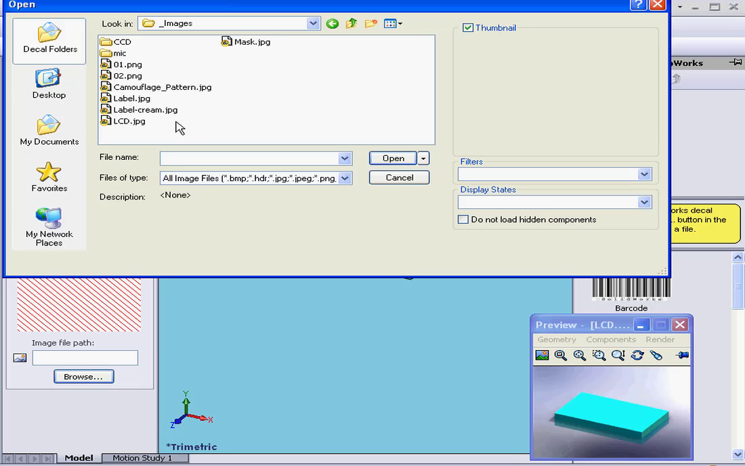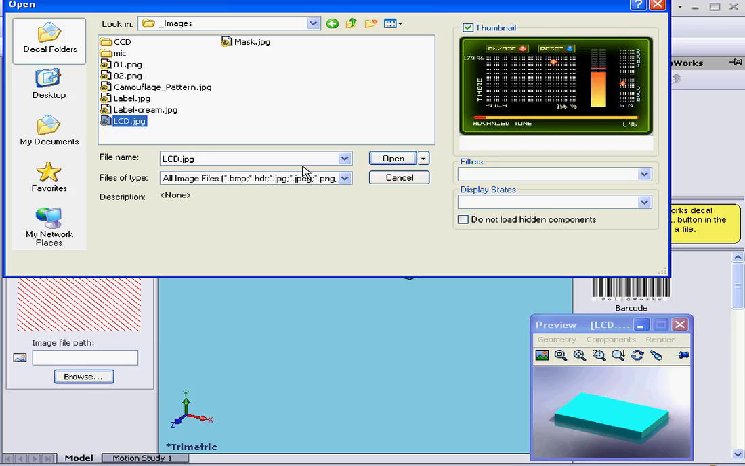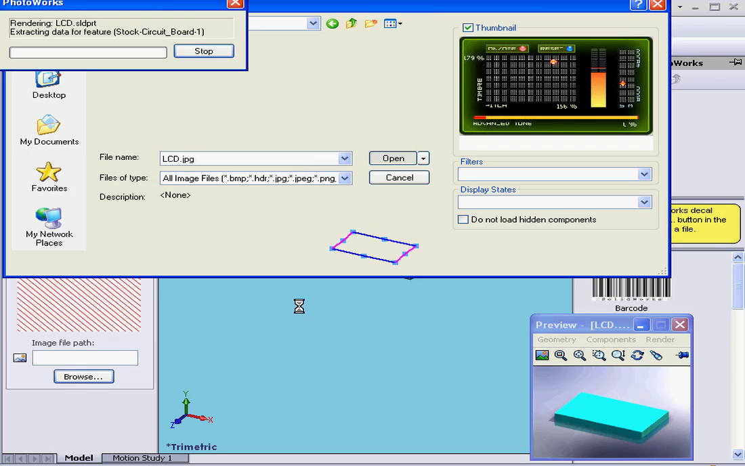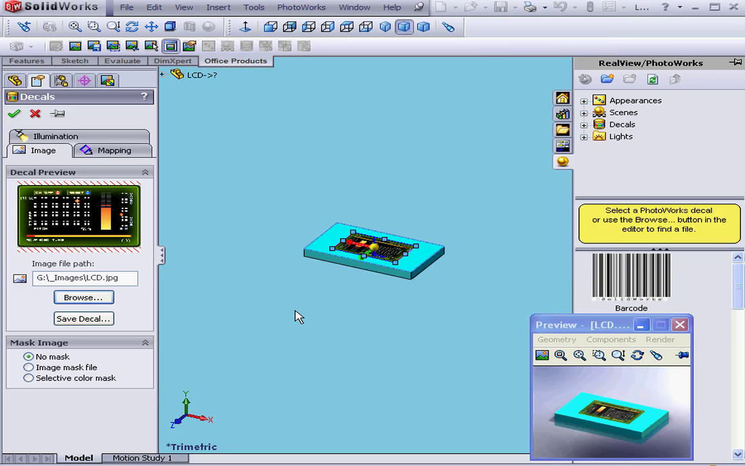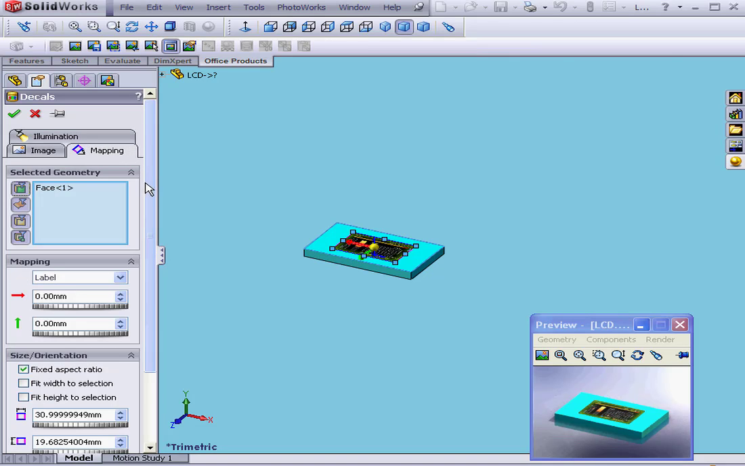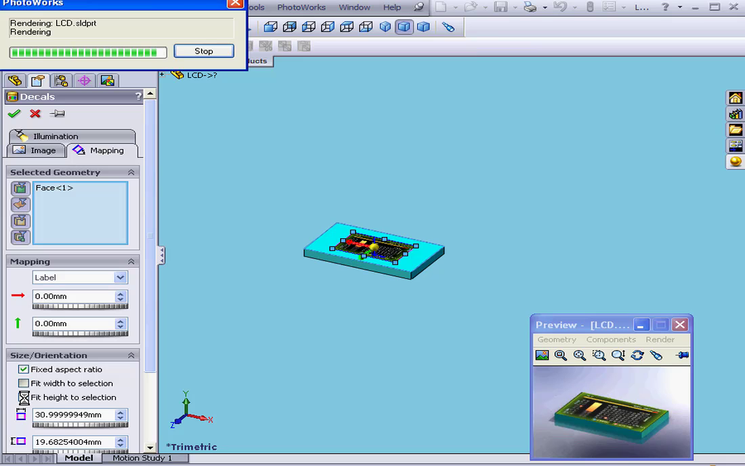Let's browse for our decal. Here's my LCD screen image. Click Open. Now let's go to the Mapping tab. The label mapping type is pre-selected for us. Let's leave it as is. And let's check Fit Width to Selection and Fit Height to Selection.